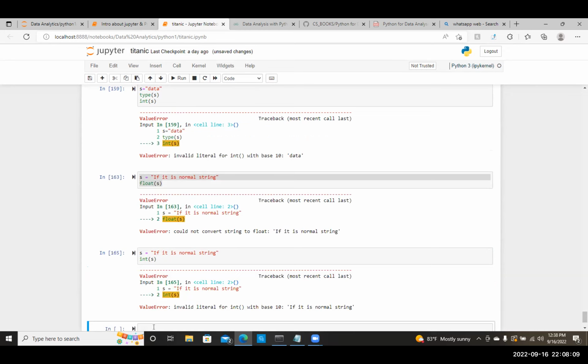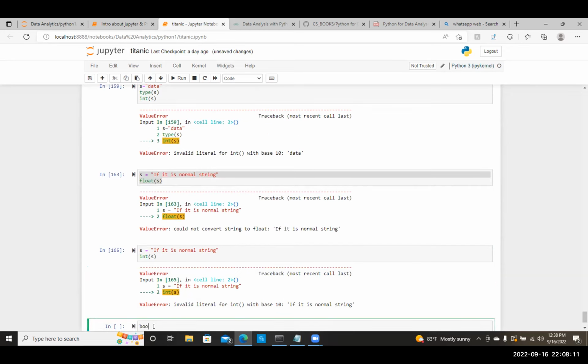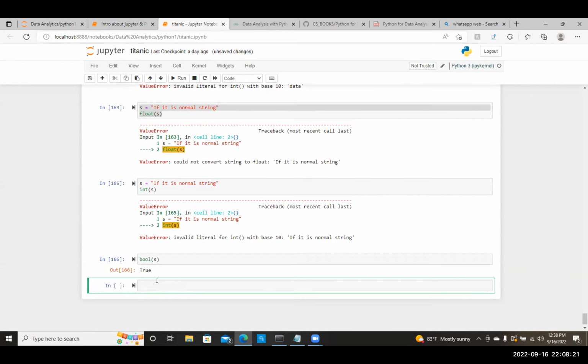Okay, what are the things which you are able to do? Boolean will give True, because the result is true. It doesn't think about anything. If something is there, it will give True. Nothing is better than something, right? Something is better than nothing. It will follow that funda and give the result.